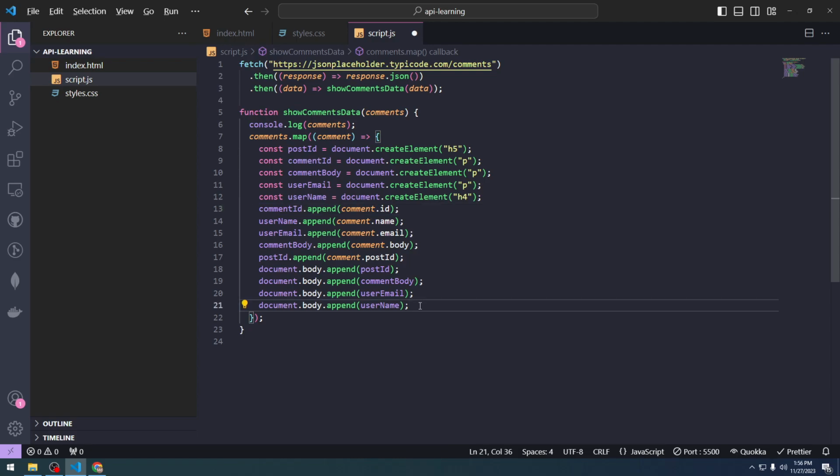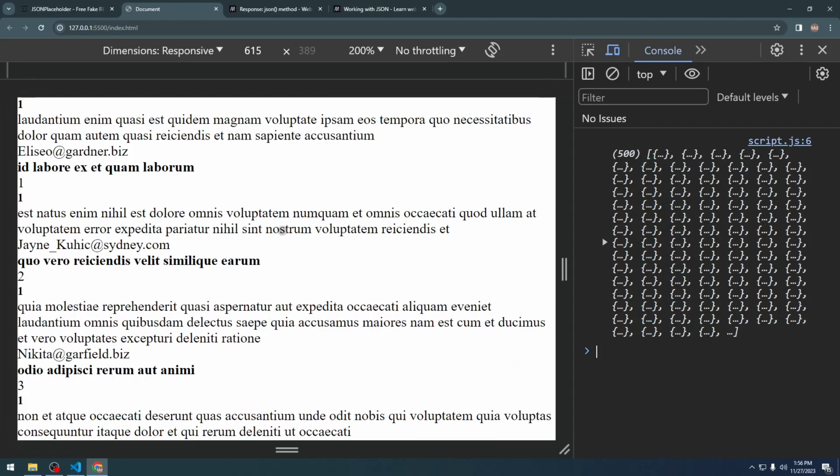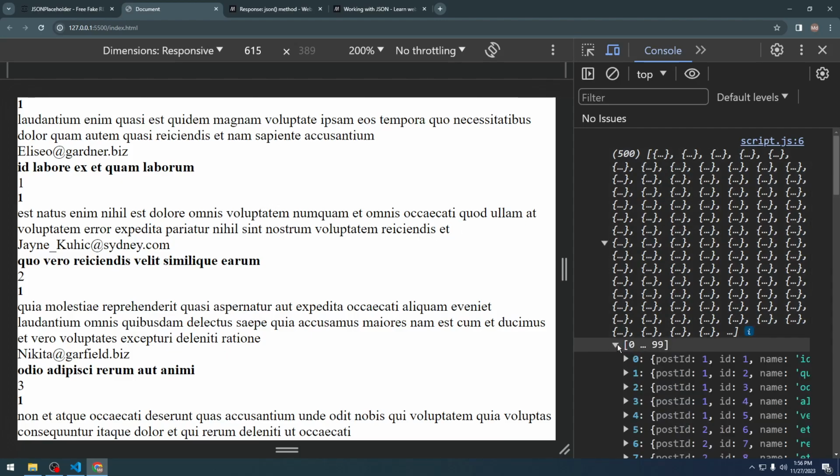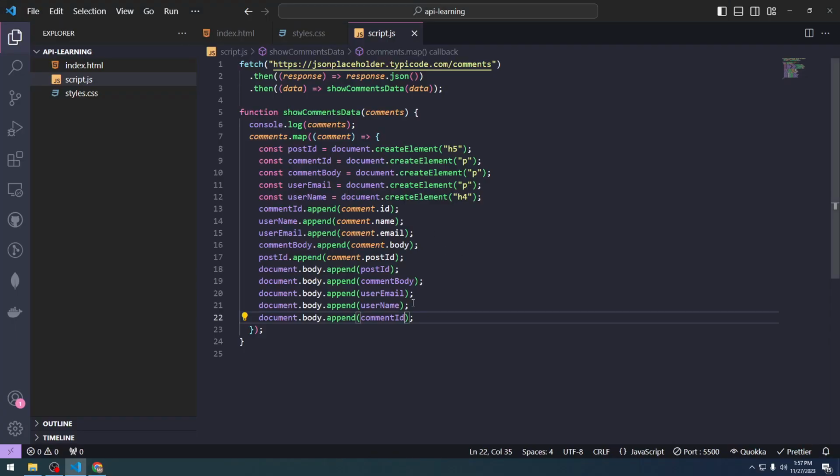And let's append it to our body. Okay, so this is all done, I think. It lacks styling, I know, but the main focus is not the design this time, but instead we're trying to show the data from the API. So id is 1, post id is 1, as you can see, and let's keep them aligned. Post id and comment id should be at top, and then username, and then user email, and then comment body.